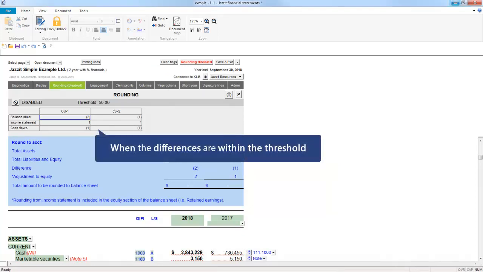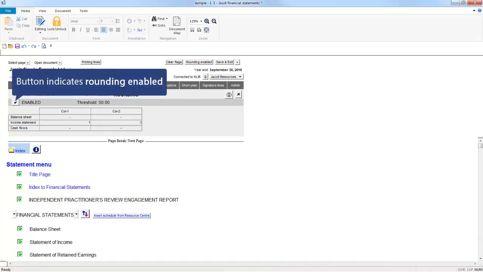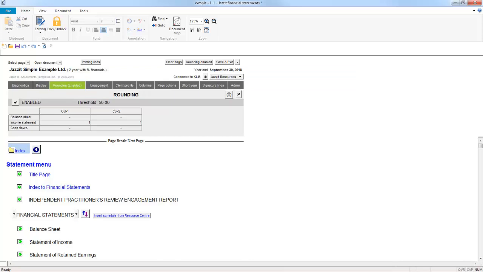Once you've selected the accounts you wish to round to, and the rounding differences are all within the threshold, click this rounding button to activate rounding. The button then indicates that rounding is enabled, as does the freeze frame. Once the rounding has been enabled, this area displays the amounts that have been added to or subtracted from the selected rounding accounts. The income statement is rounded first, and any differences flow through to the balance sheet via the retained earnings or deficit.